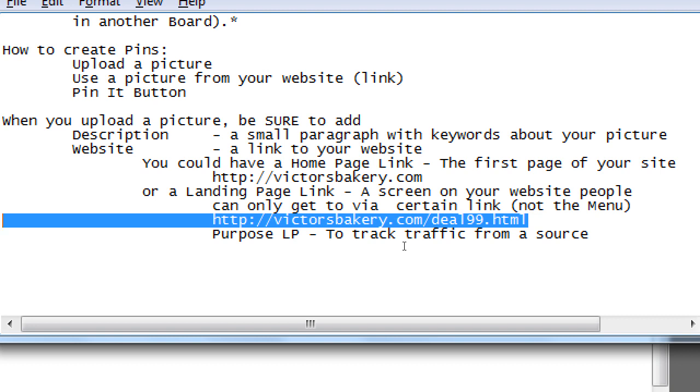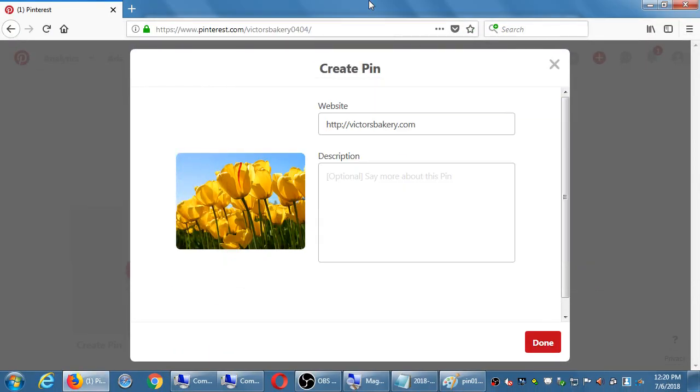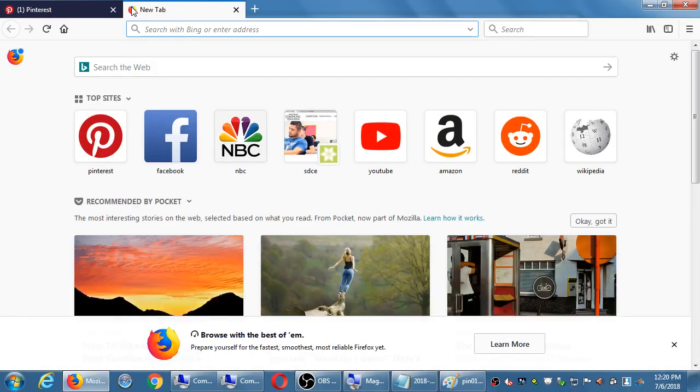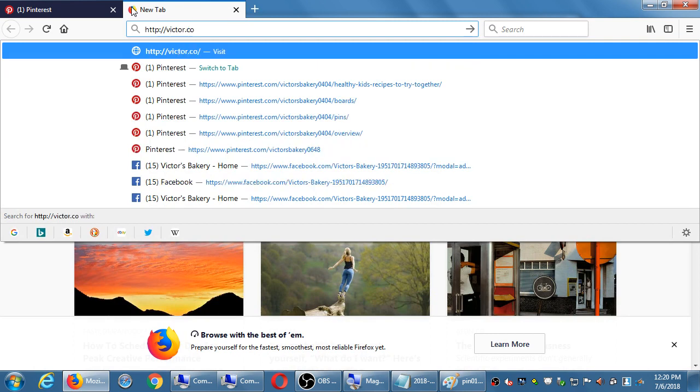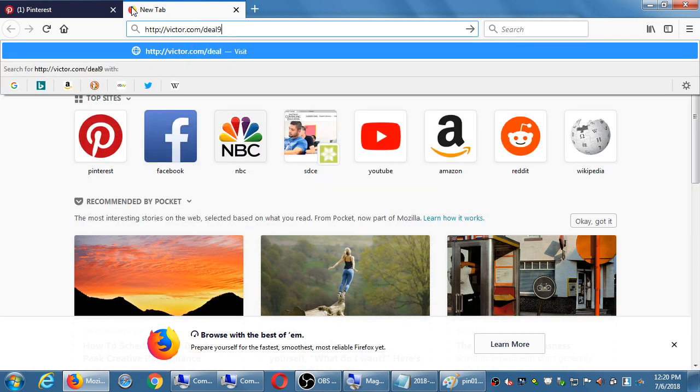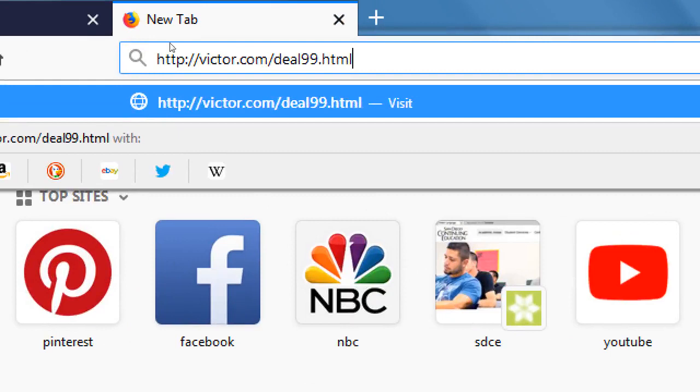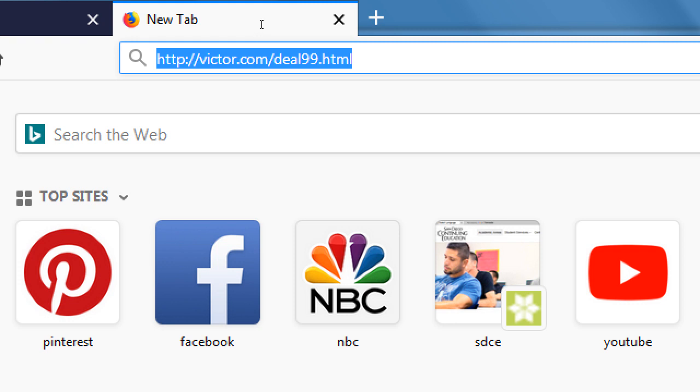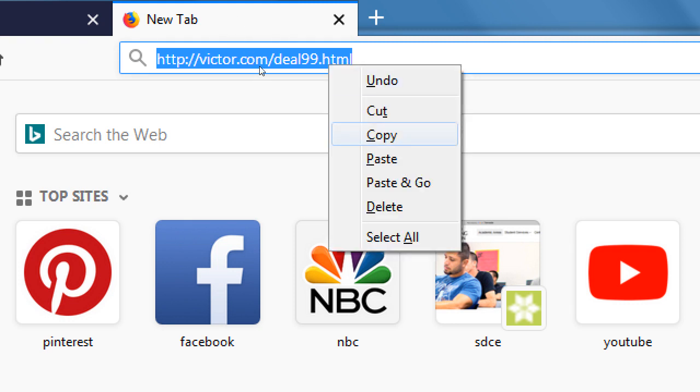Now, using the landing page is not foolproof, because if someone knows even a little bit of web browsing, if someone does go to that address, victorsbakery.com/deal99, someone came to that address from Twitter. But if someone knows even just the basic amount of web browsing, they can copy this link and send it to 7 of their friends via email. They didn't get that link by following me on Twitter. A friend or a customer sent it to friends.